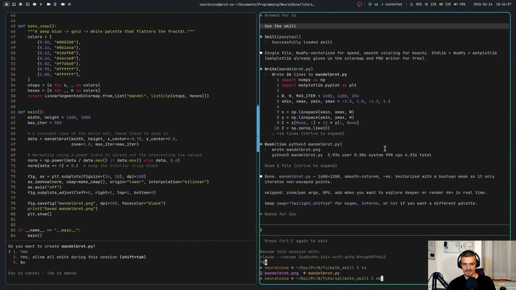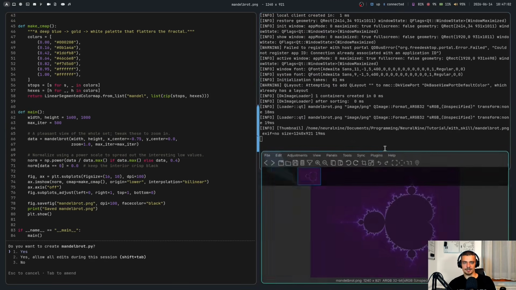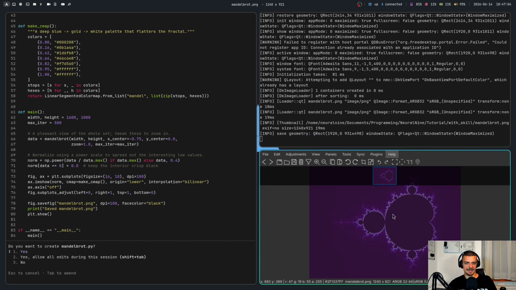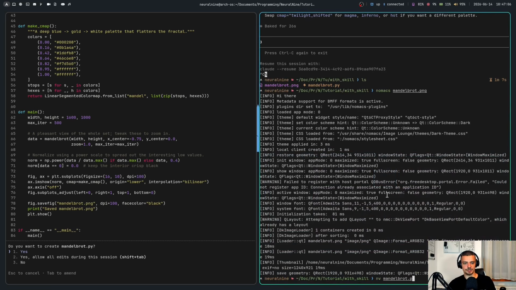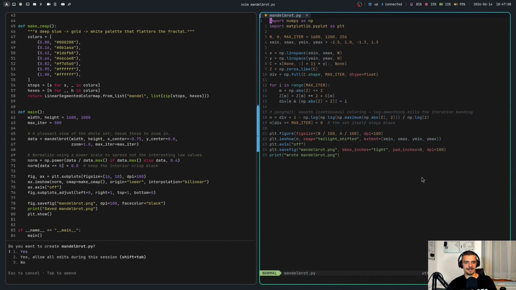Now let's take a look at this. I'm going to use Nomacs to show the Mandelbrot PNG image, and we have an image as an output. This is the most minimal version it could produce. There you go. I have my script.